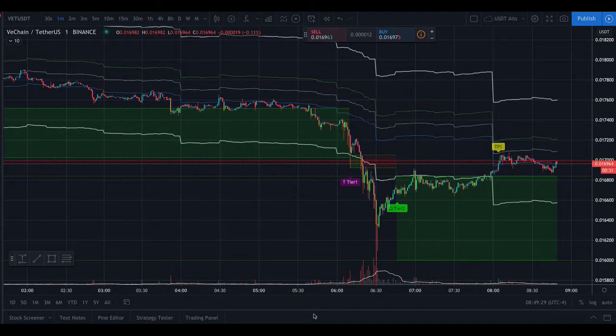Yesterday, I showed you how I was using Material Indicators FireCharts to validate setups. Today, I want to show you how I'm using it to mitigate risk.